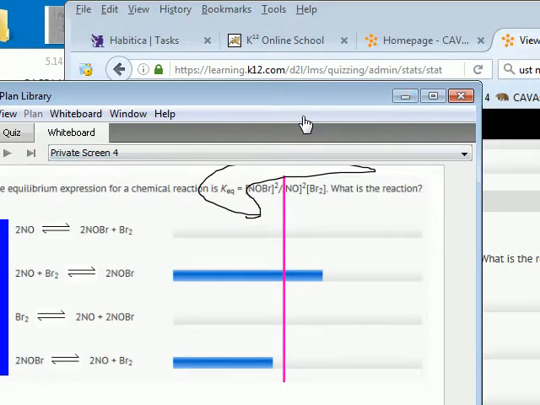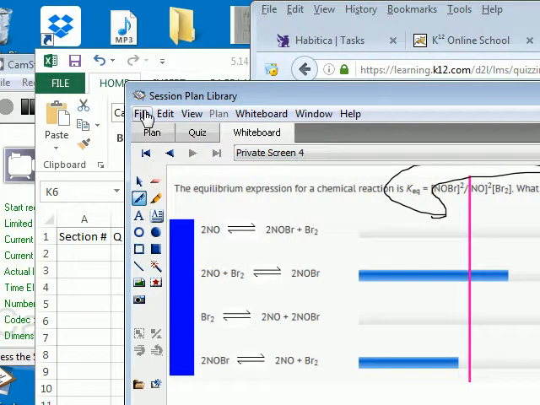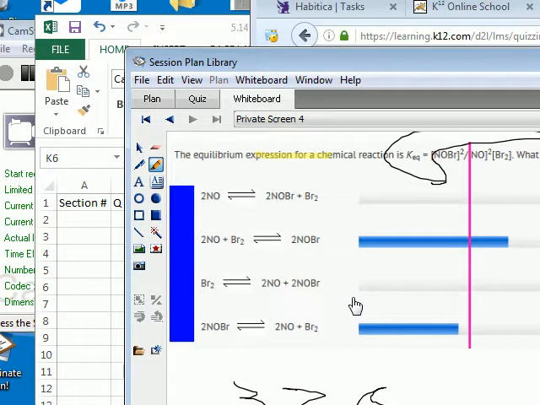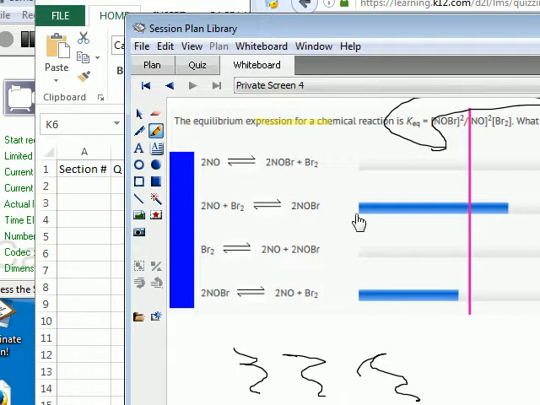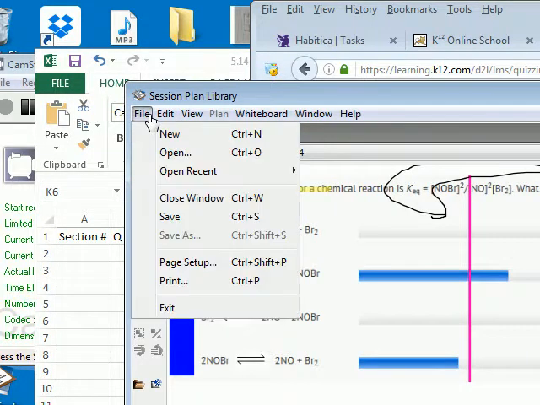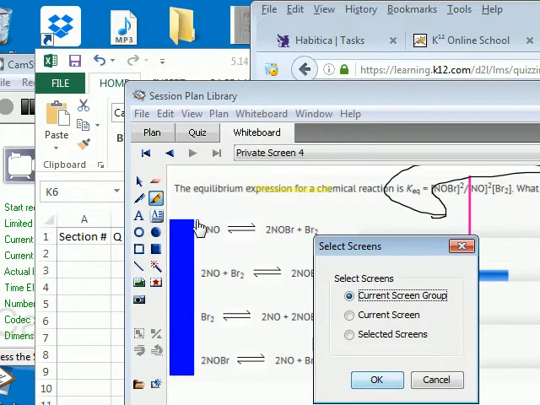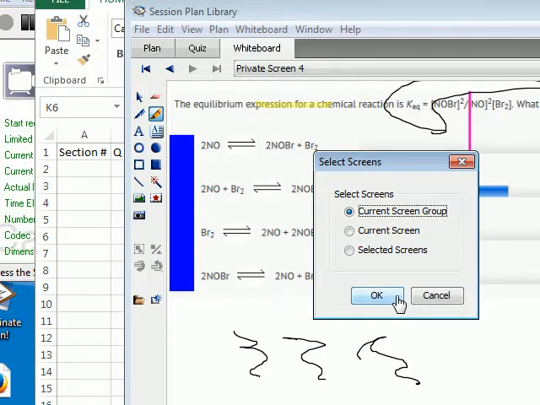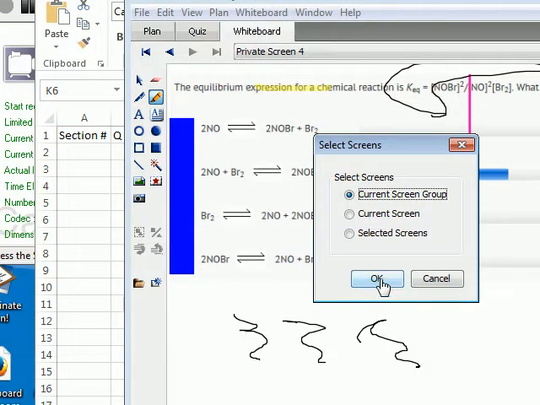Okay, so once you've got all your slides, and again, anything you can do in the live version you can do on this thing, really. And you could take your slides from a live session and save them as a whiteboard, open them up in this and edit them. That's one thing you can do. So I'm going to save this now. You just save the current screen group. I guess that means all of the screens in whatever whiteboard file you're working with.